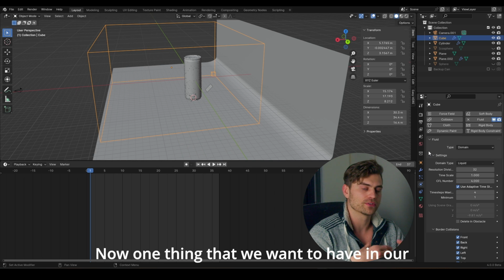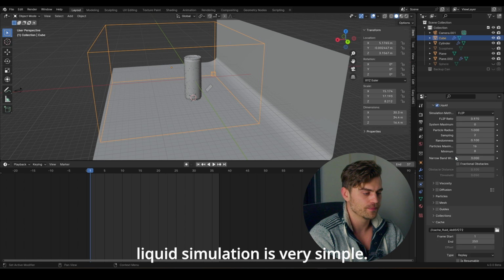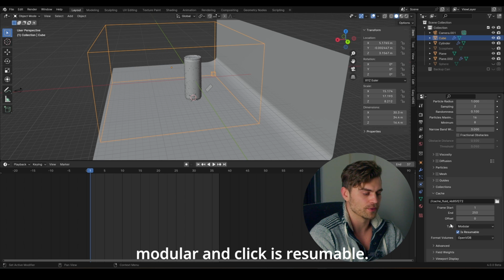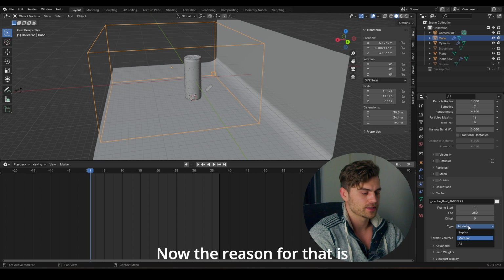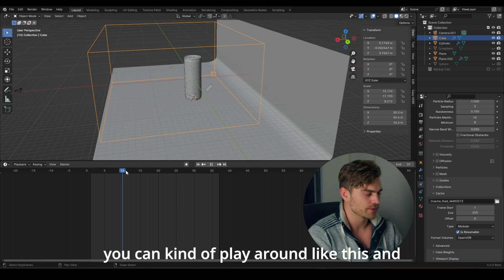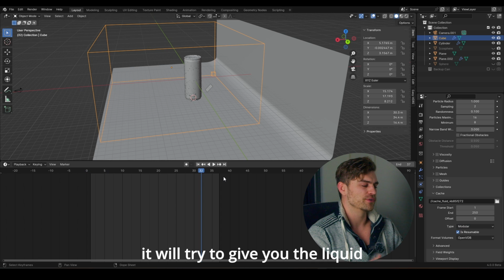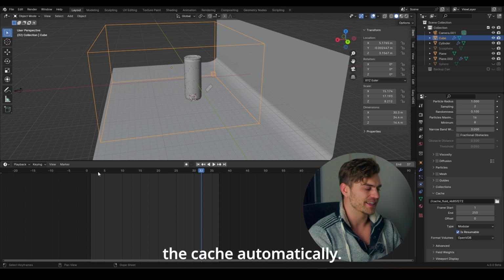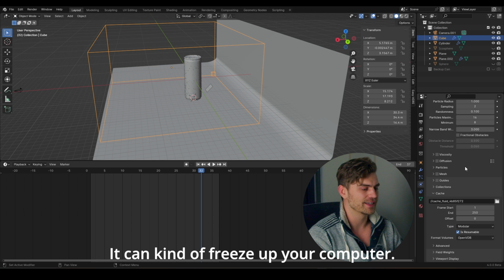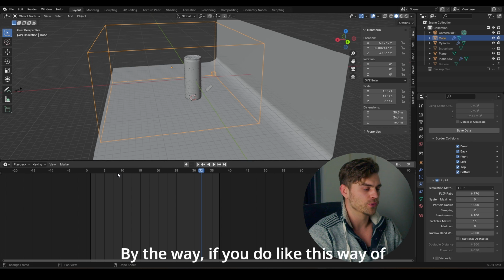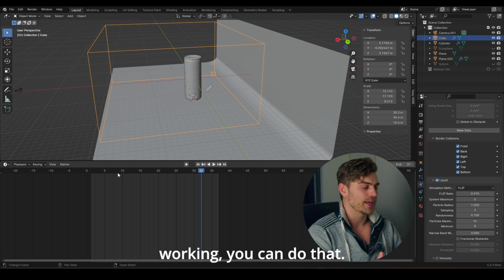Now, one thing that we want to have in our liquid simulation is very simple. We want to set this to modular, and click is resumable. Now the reason for that is that when you press on replay, you can kind of play around like this and it will try to give you the liquid simulation in real time. Then it will be baked in the cache automatically. It can kind of freeze up your computer. I do not like this way of working. By the way, if you do like this way of working, you can do that.